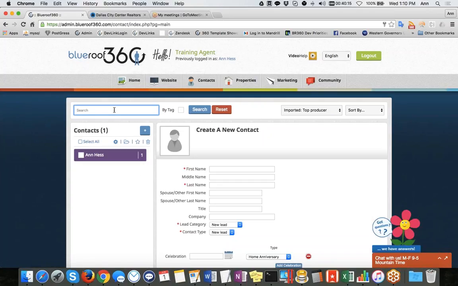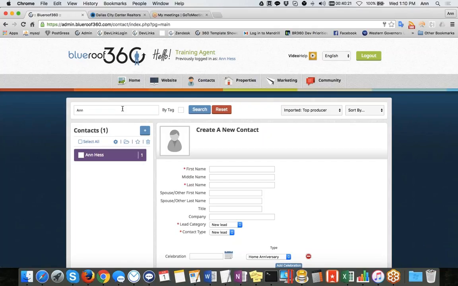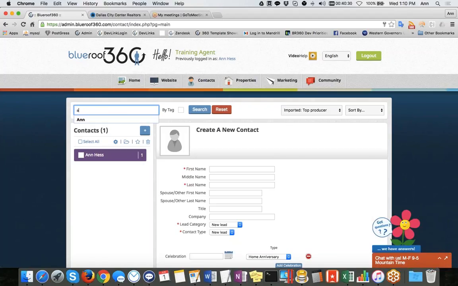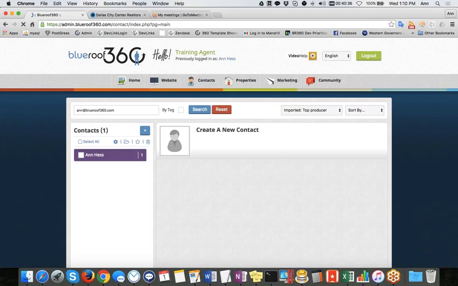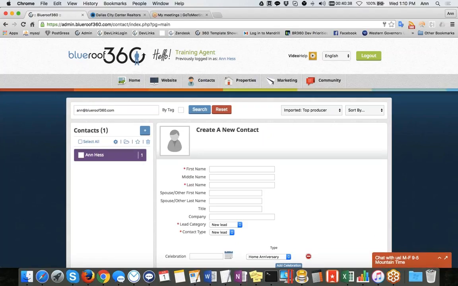Now I want to show you how to search for a contact by keyword or tag. So I'm going to just start by a keyword, and that can be their first name or their last name. That can be their email address, etc. Or you can search by tag, and I'll show you in just a minute how to tag your contacts.